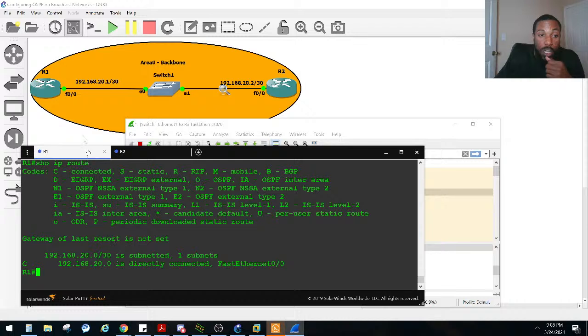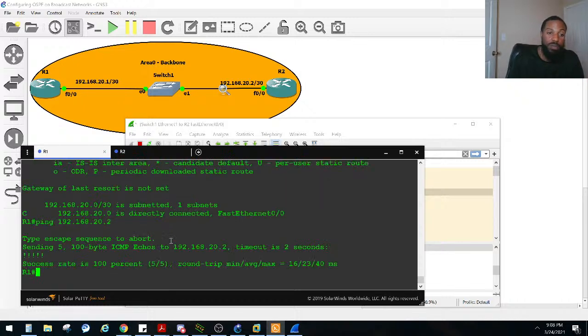That's another thing too. We should be able to theoretically, remember last time we couldn't ping across? Let's try that too, right? So from router 1, we're gonna ping router 2. Let's see if we can do that, right? Ping 192.168.20.2, and now he can ping across.